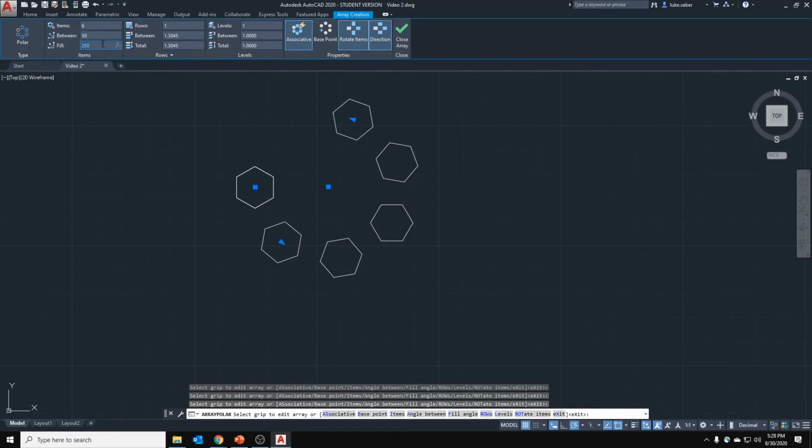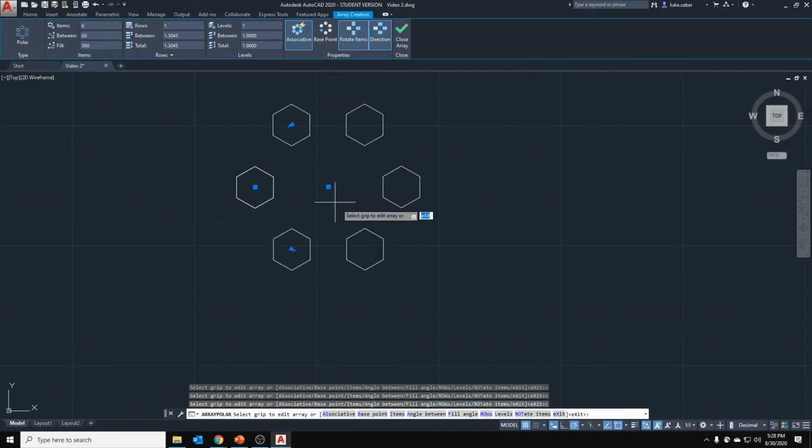What you can also do is you can specify any of these. So let's say you want to specify 300, or oh my god, that's a lot of degrees. 300 degrees, and you only want to have 3 items.